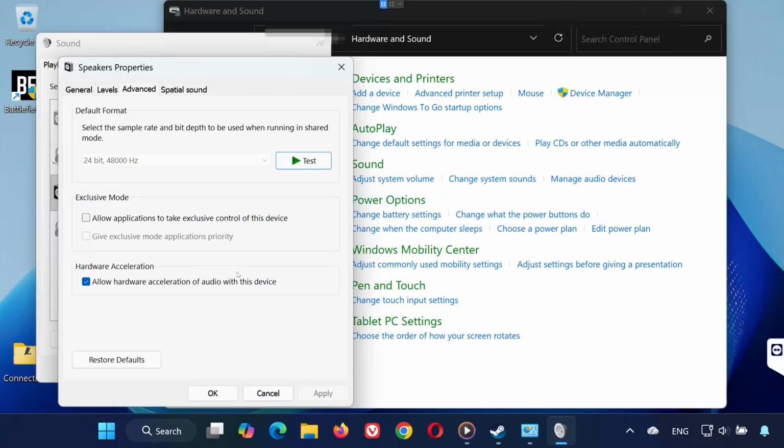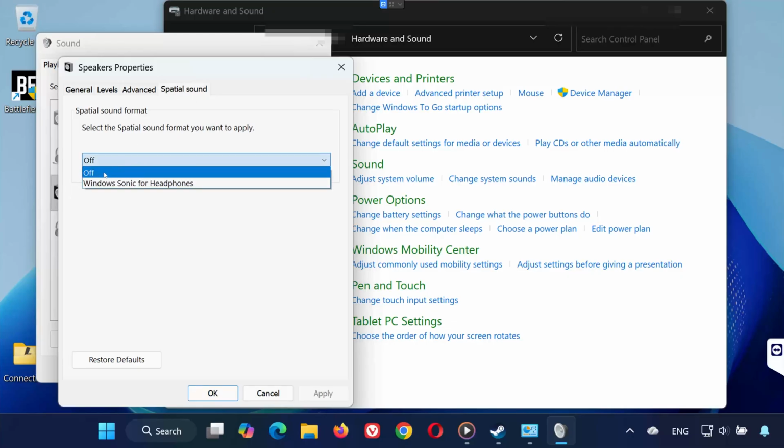Solution 4. Spatial sound can sometimes interfere with in-game audio. Open the Spatial Sound tab. Set it to off or none, click Apply, then OK.